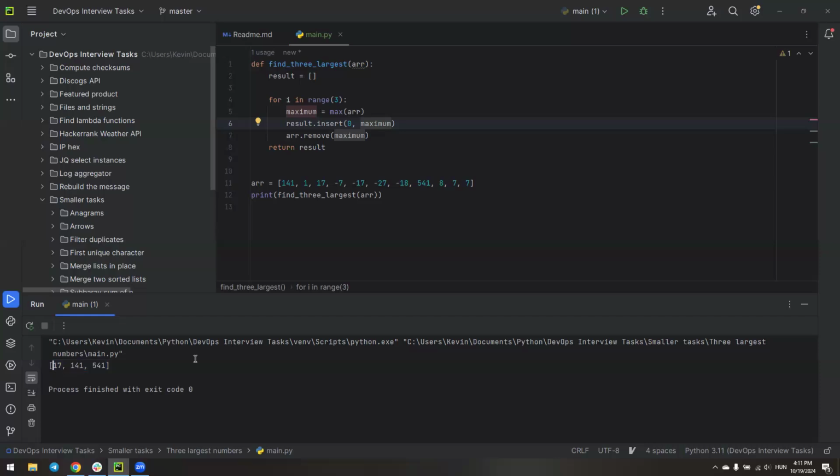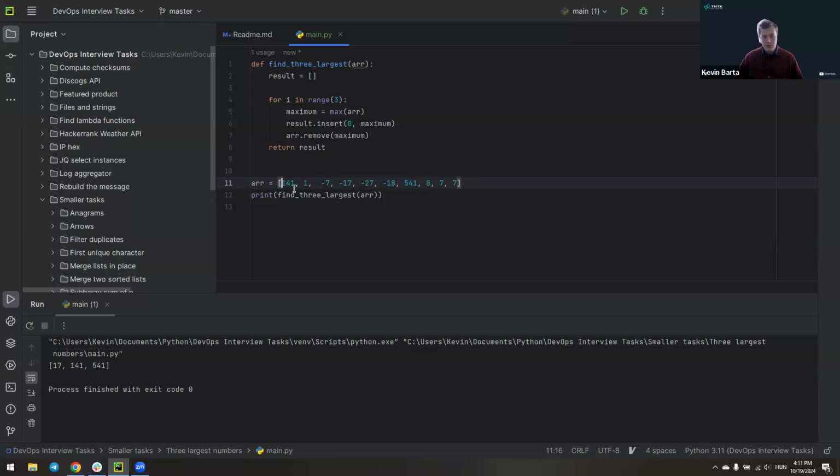Looks good. But what if we had originally 541, 141 and 17? What if we have 541, 17 and 141? Will this still sort? You mean the order here? Yeah, the order doesn't matter in this case because the thing is, it's always finding the maximum number. Maybe I can also open up Excalidraw. Just give me a moment, and then I can explain that better.